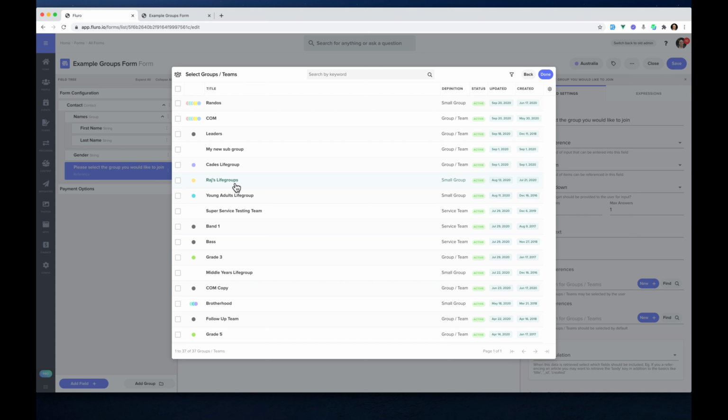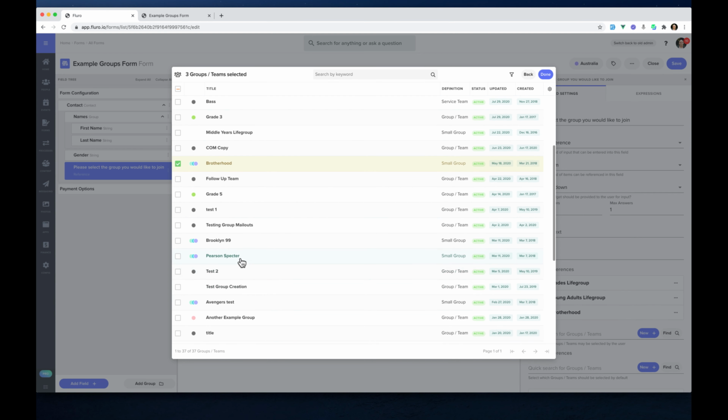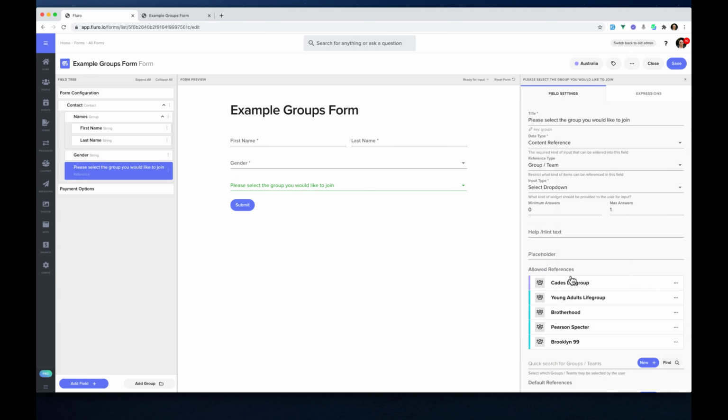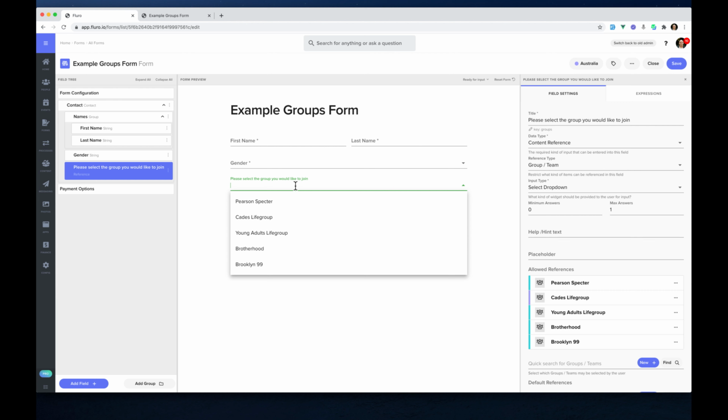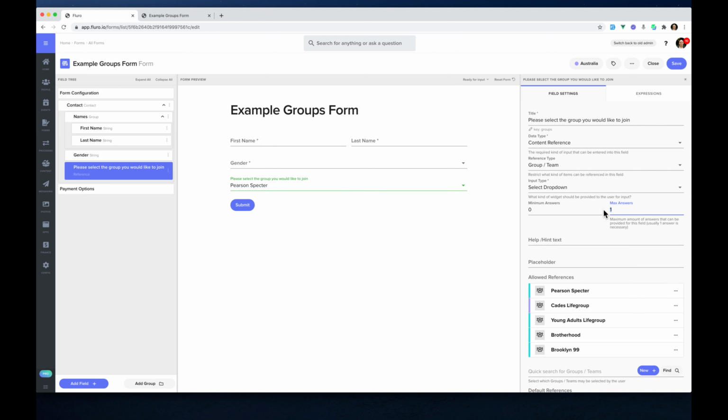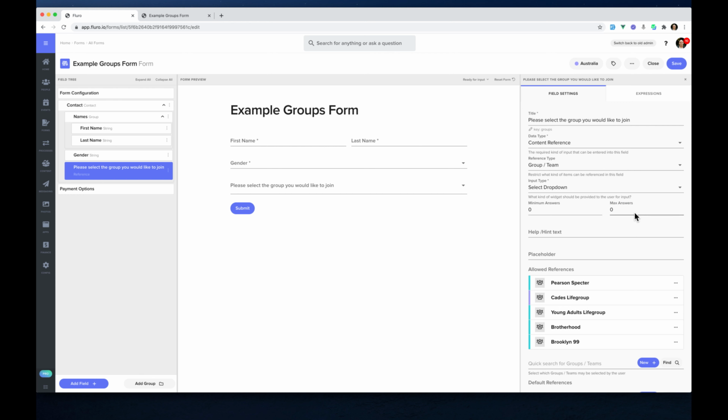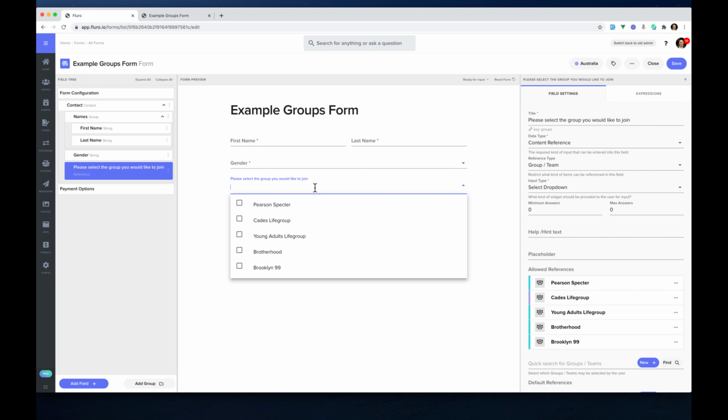And here I can choose the groups or teams that I want them to be able to join. So I've got a few different ones here. I can just select the ones I want them to join. I can also reorder them by dragging them. And then over here, if I click the fields, you can see they can pick the group that they'd like to join. Now, we can also change the maximum answers to 0, which means there is no maximum of what they can pick, which means they can pick down here and they can select multiple groups they'd like to join.